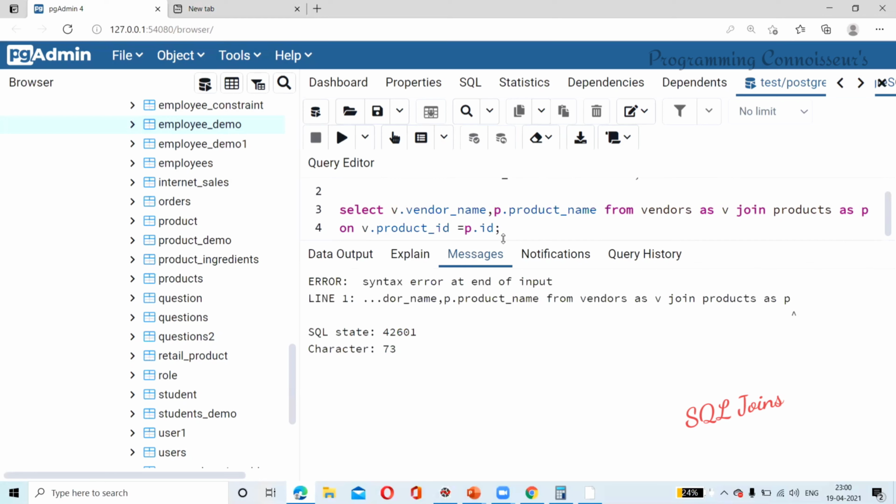Okay, we saw left join. We will go for another join. Till now, what we have done when I say join, this particular aspect we'll see. Can I run this? It is giving me an error.